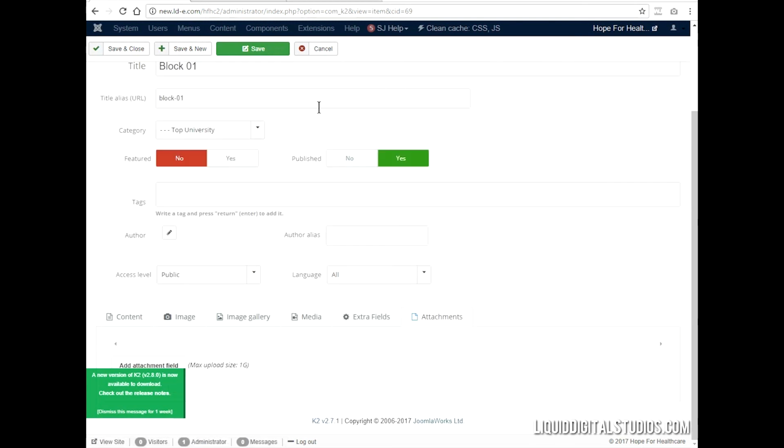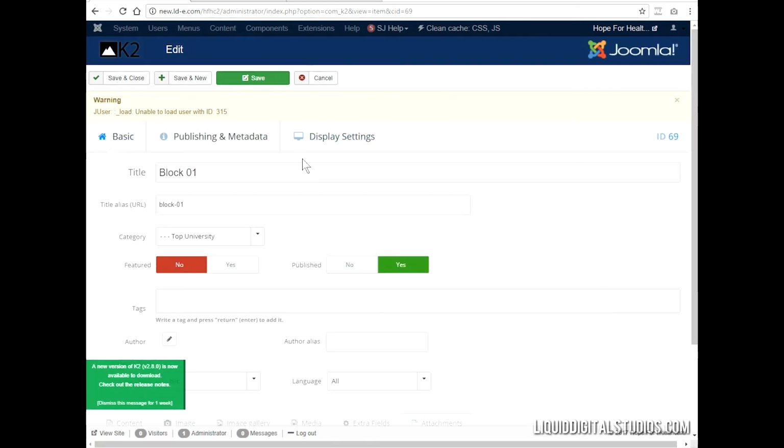And attachments, you can actually have attachments in items here, which is pretty powerful stuff. You can add a file right here, with a max upload size of 1 gigabyte. I'm pretty sure we don't have a need for that right now. So that's how you edit the items in that area of the home page.